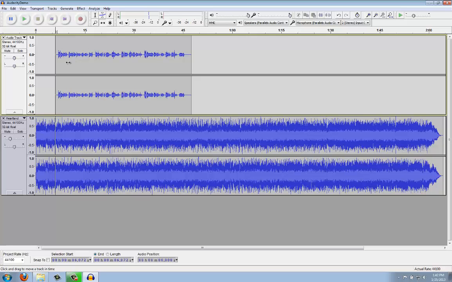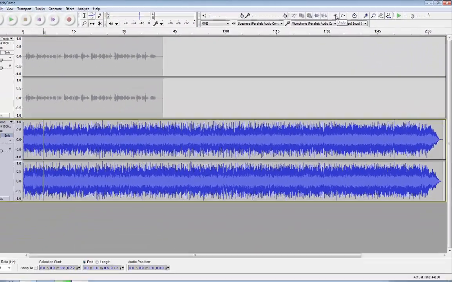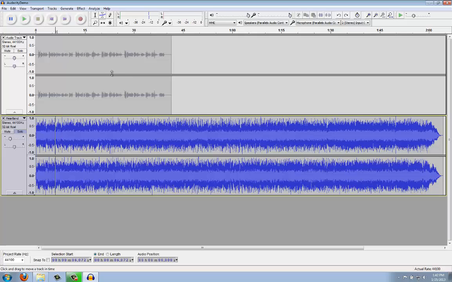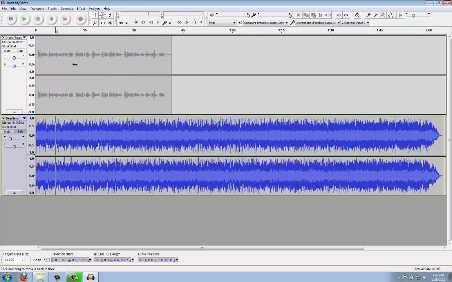Anytime you want to undo something that you did, you can either click on the undo button up on the top of your toolbar, or you can hit Control Z on your keyboard, or Command Z on a Mac. I'm going to drag this back over.